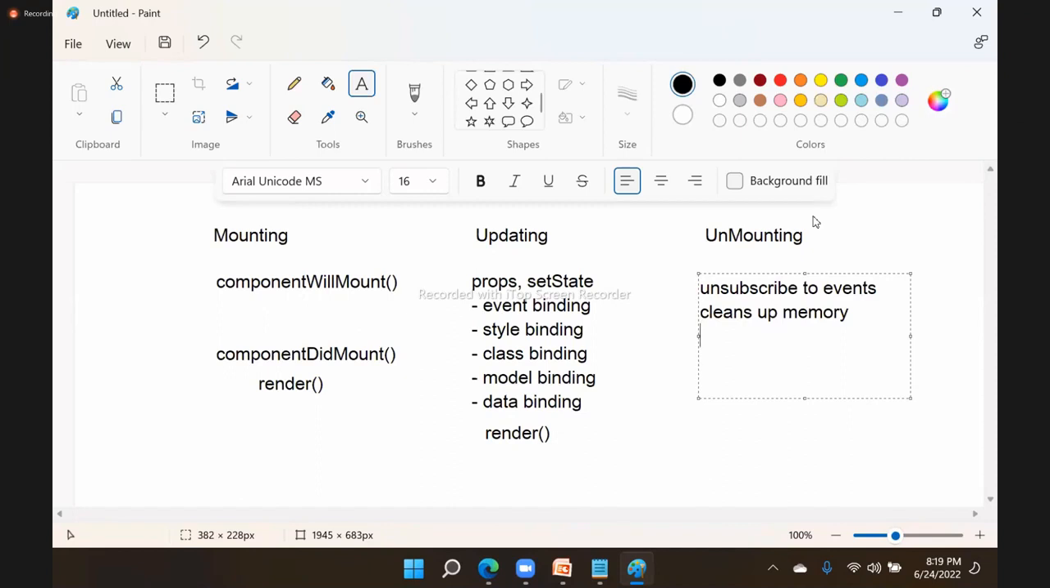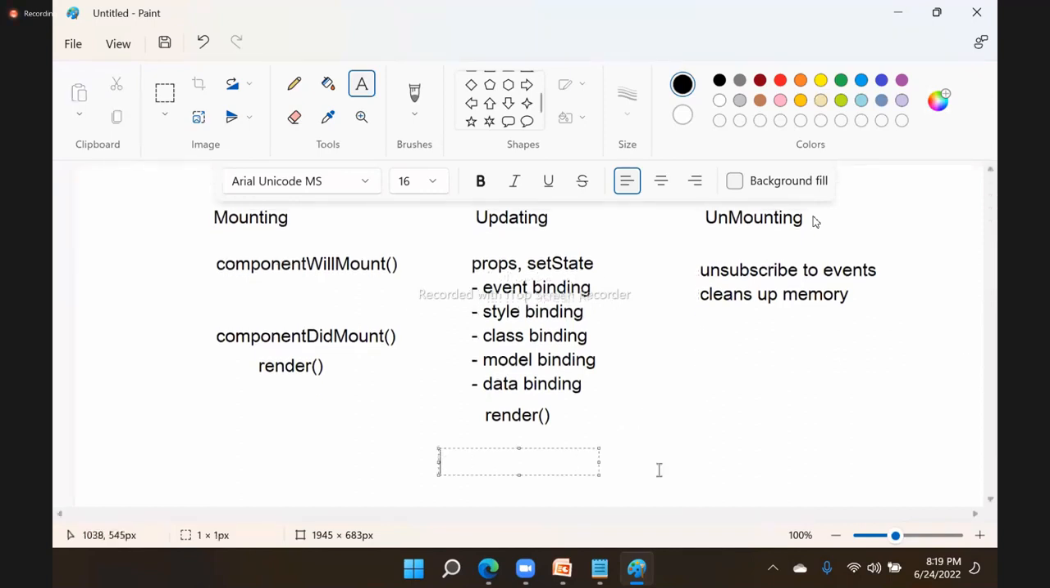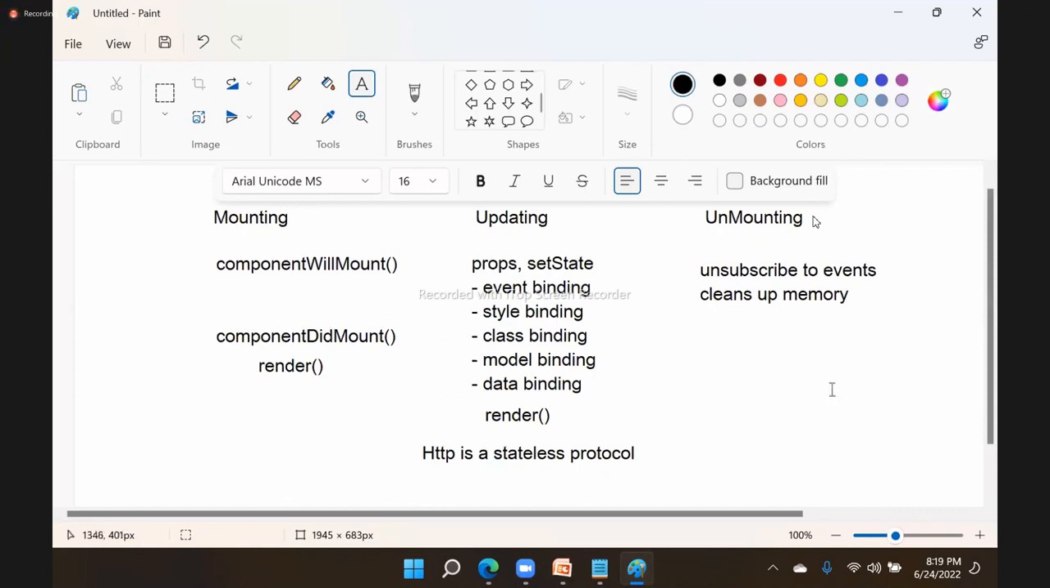That means whatever memory was allocated for the component, it will clean up and delete, and it will load the next component. I hope you already learned, I told you in the previous session, that this is the reason HTTP is a stateless protocol. Am I right? So we call HTTP a stateless protocol.